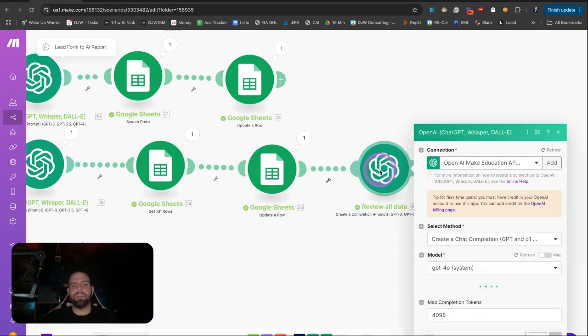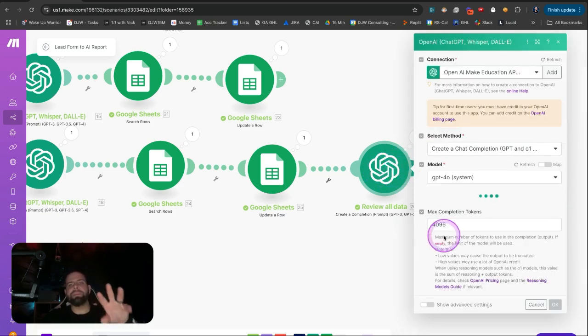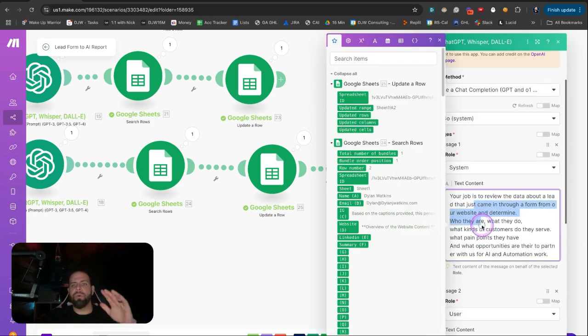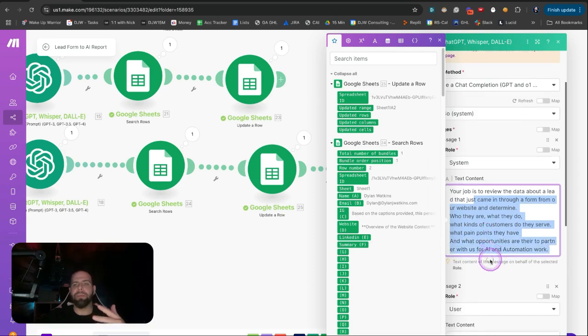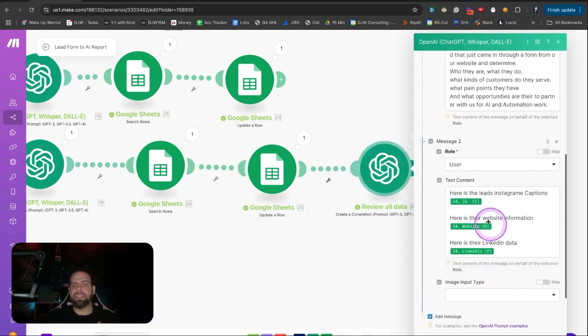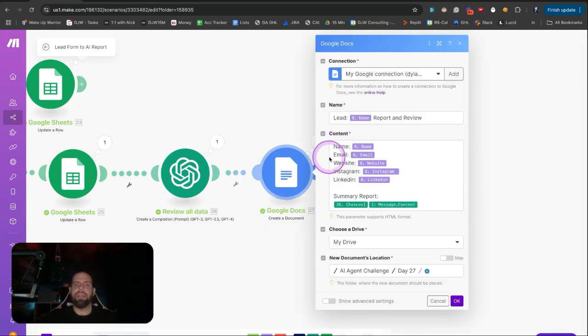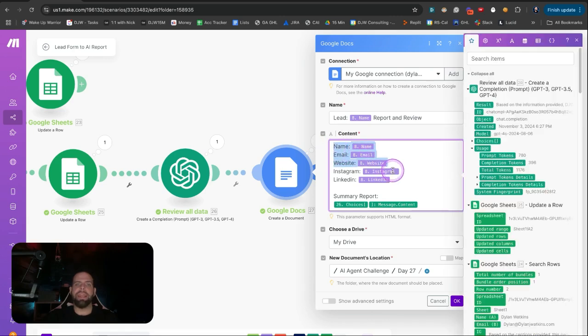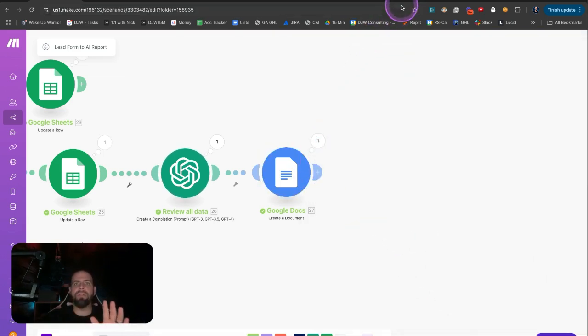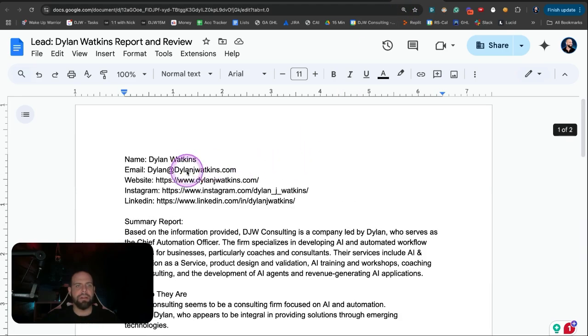Now, what we can do here is use this last GPT, OpenAI, to review all the data, determine who they are, the pain points, the opportunity, and all of that. You can see I feed it the information that I have from Instagram, the website information that we've pulled down, and the LinkedIn information. All of that together, we're going to then create a document right here that takes all of the form data, the name, the email, the website, the Instagram, and the LinkedIn, and then turns it into a summary report. If you take a look, it produces this right here.